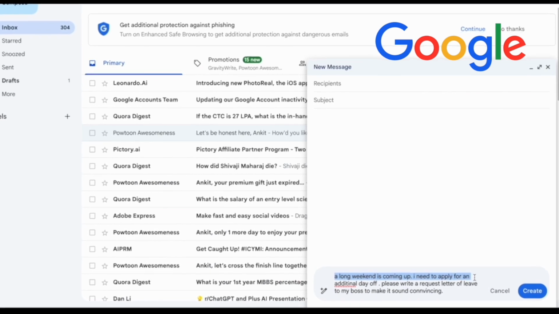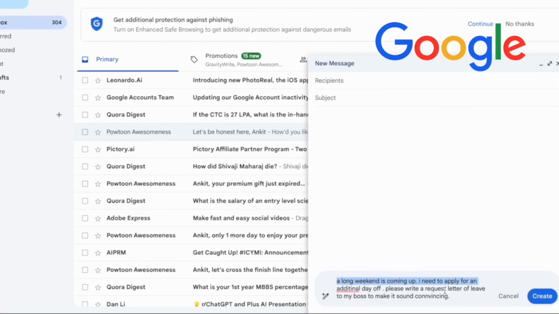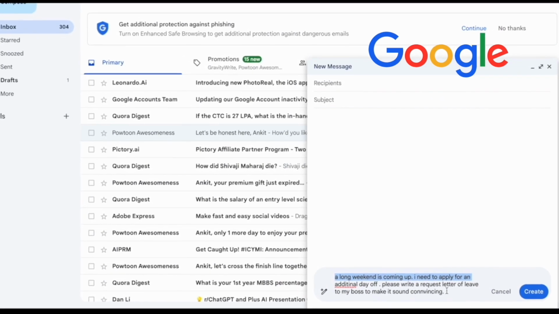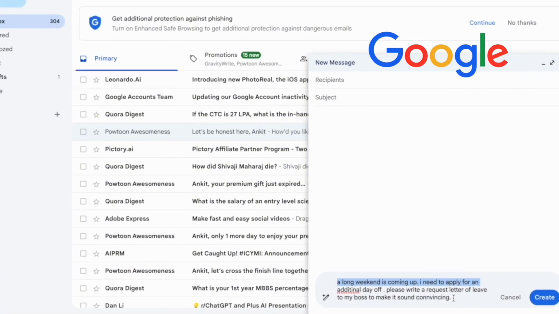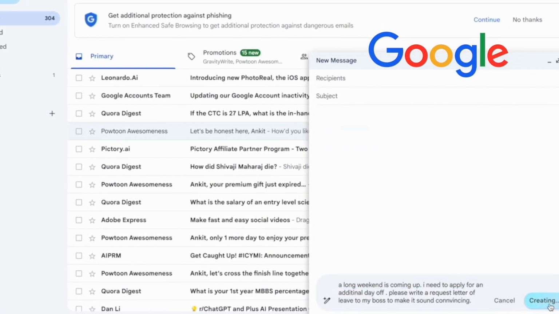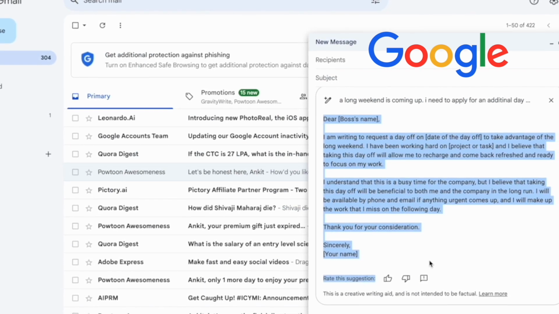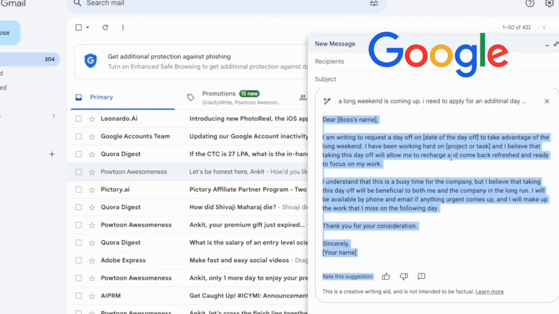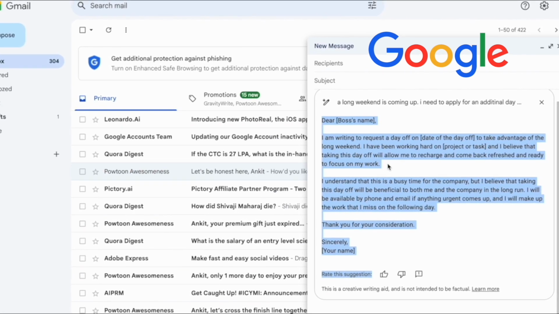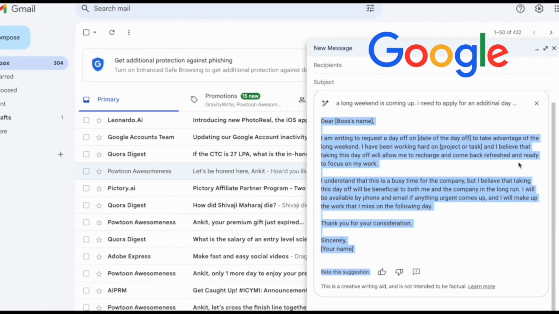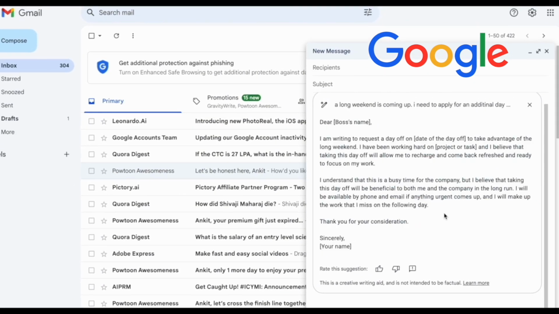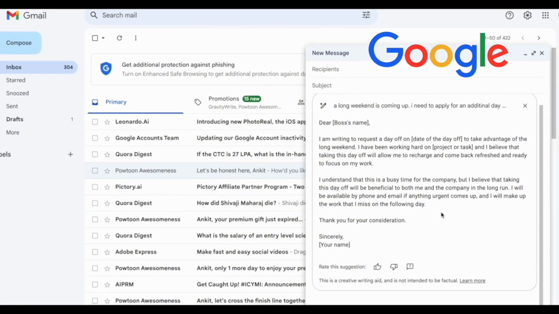So I will write, a long weekend is coming up. I need to apply for an additional day off. Please write a request letter of leave to my boss to make it sound convincing. And then I'll click on create. And here it is. Dear boss, I'm writing to request a day off to take advantage of the long weekend. I have been working hard on a project and I believe taking this day off will allow me to recharge and come back refreshed and ready to focus on my work. So this seems like a beautiful and a convincing email.